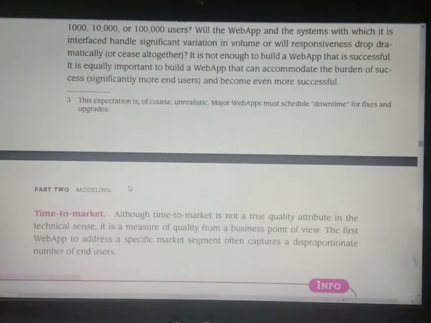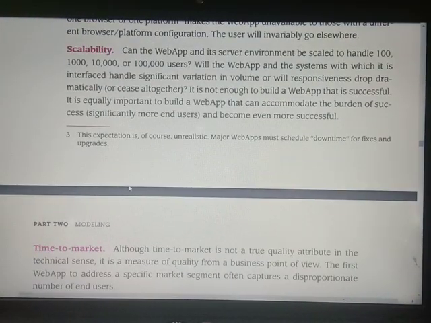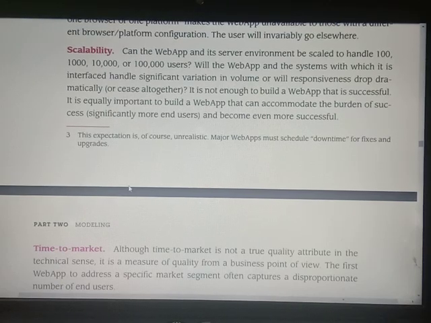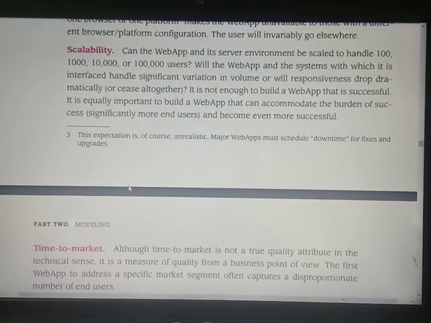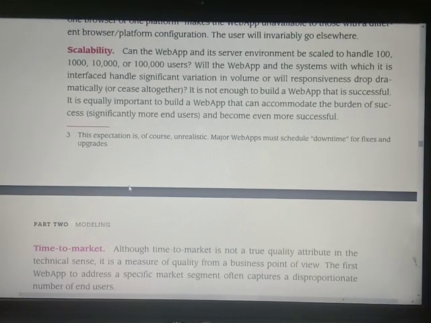Next one is scalability. That is, the user should have a server environment that can be scaled up in the order of hundreds, thousands, tens of thousands and lakhs of users. That is, as the number of users keeps being added, the server must give an environment such that it will support the proper functioning of the web app.